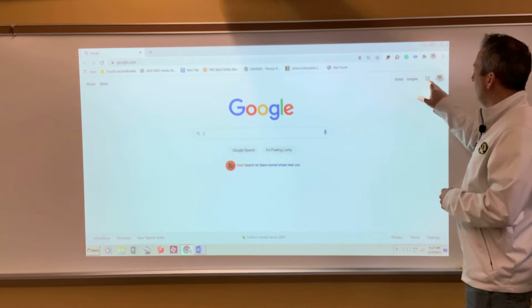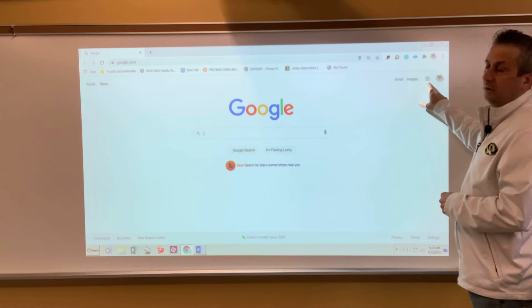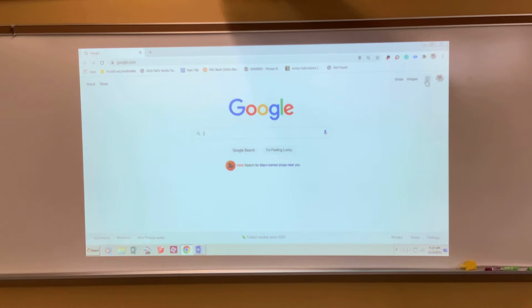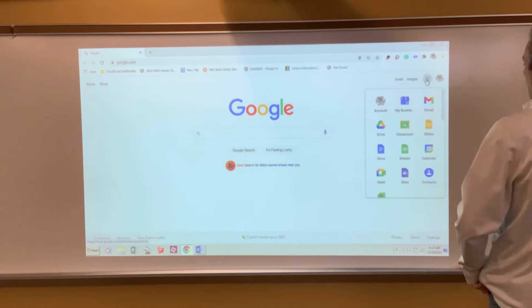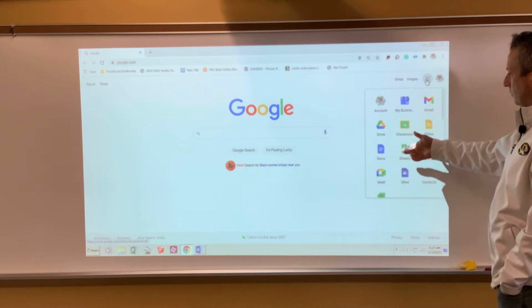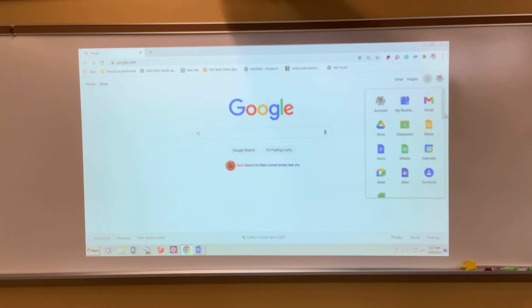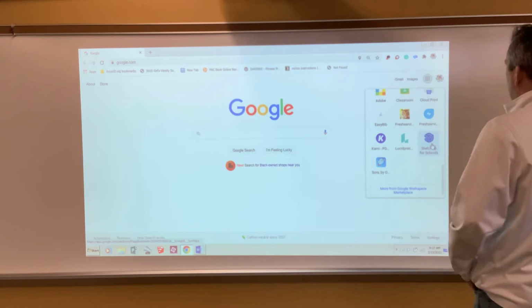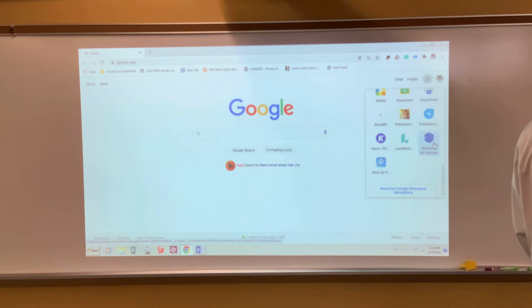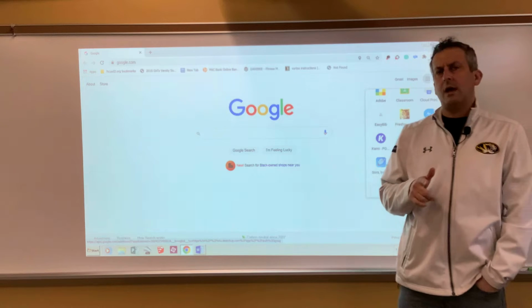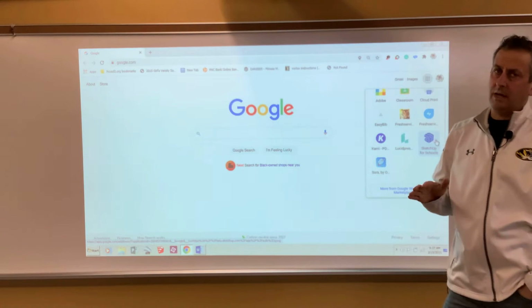So what we want to do is go to our waffle, all right, and inside of our little Google waffle here, we'll have our apps, basically. You've got your classrooms, you've got your documents. So we're going to scroll all the way down, and it should be in everyone's Chromebook: SketchUp for Schools. Let me move, there we go. SketchUp for Schools.